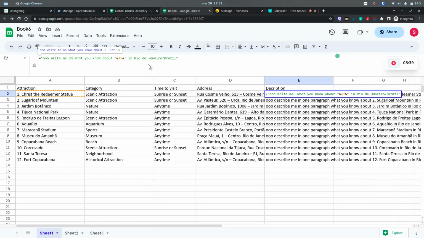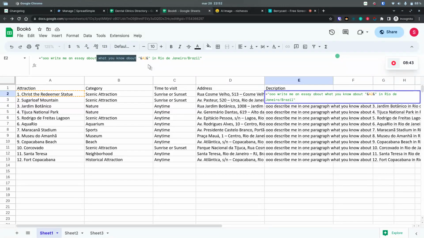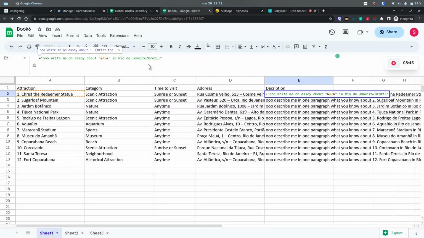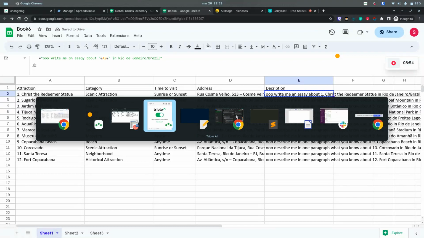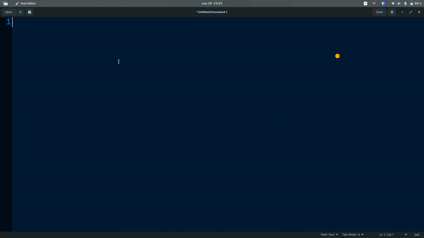write me an essay about the Christ Redeemer in Rio de Janeiro. And if I copy it here, it will write me, and let me switch screens here, a long content about the Christ Redeemer.